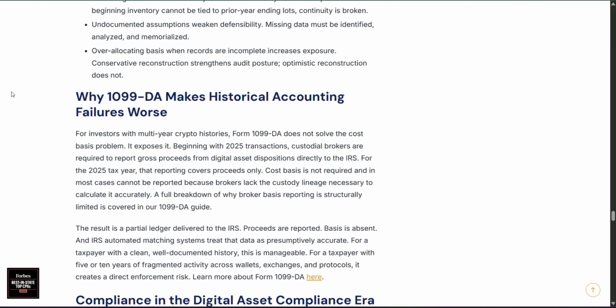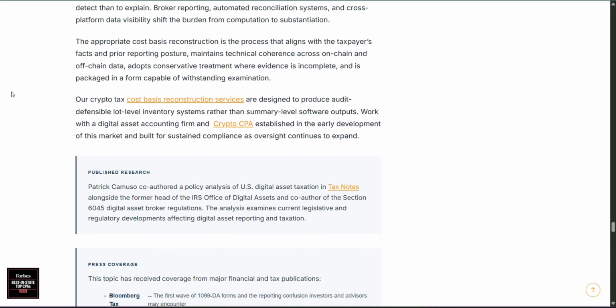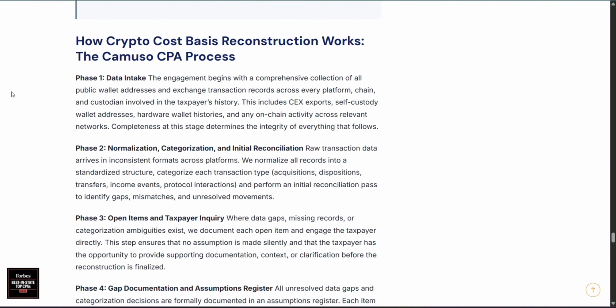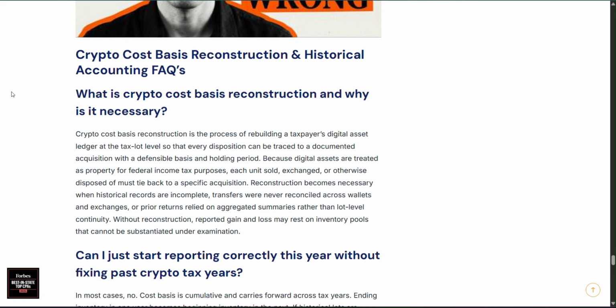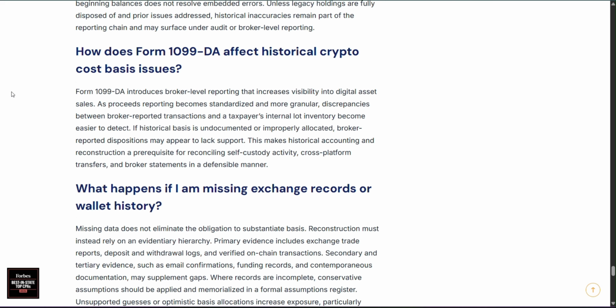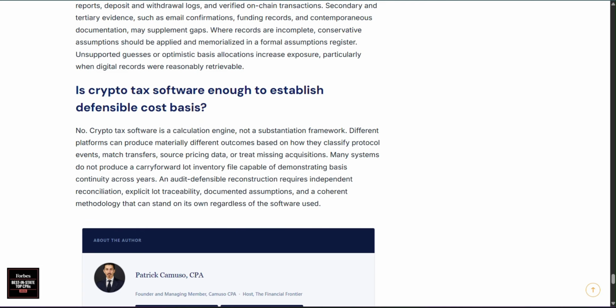The same applies to platforms that are no longer active or exchanges that have shut down. If you have old records saved, import them. If you do not, do your best to reconstruct the history using whatever documentation you have.